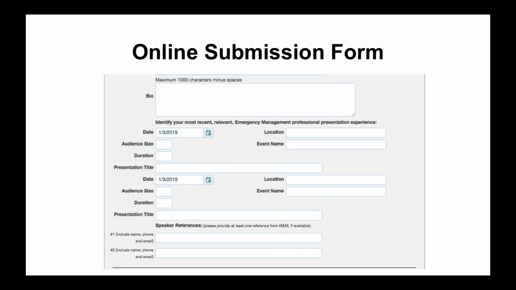Keep in mind this bio should be specific to the session that you've proposed. If you're accepted, this is what potential attendees of the conference will read in the program with your abstract as they decide what sessions are most relevant to their needs.